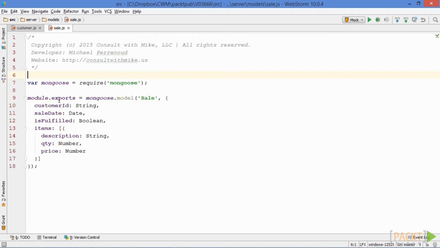Looking at this model, we see a few differences. The first is that we are using new types like date, Boolean, and number for the fields.